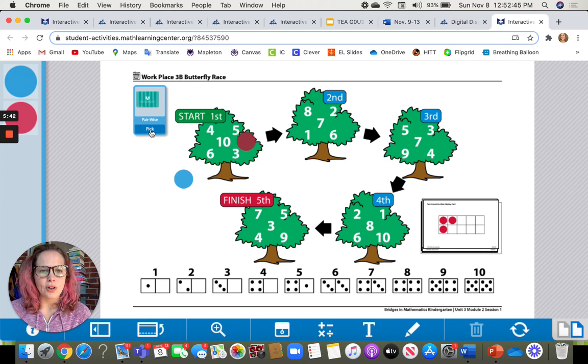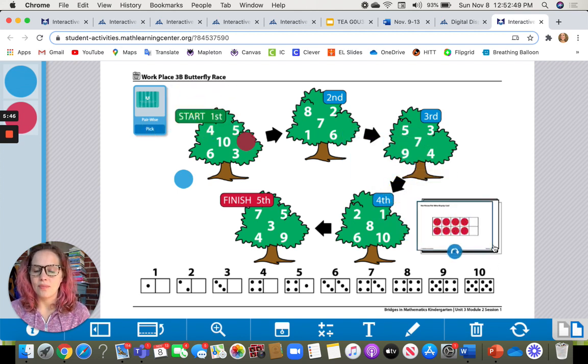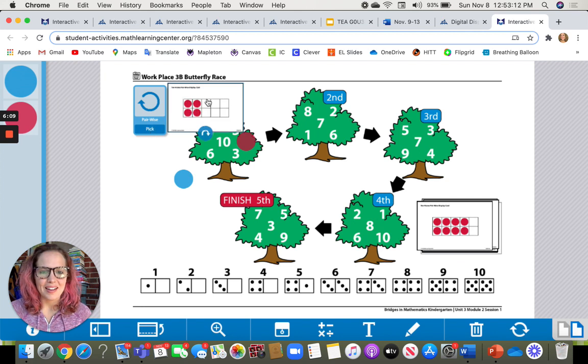It's blue's turn. How many dots do you see on that card? 1, 2, 3, 4, 5, 6, 7, 8. All right, can blue move to this tree? Is there an 8 on that tree? 4, 5, 6. Nope, no 8. Let's pick again.